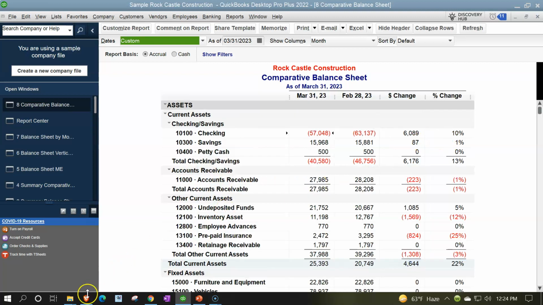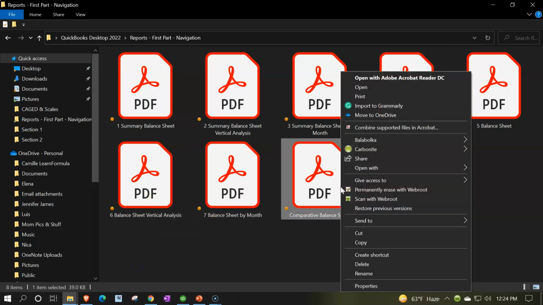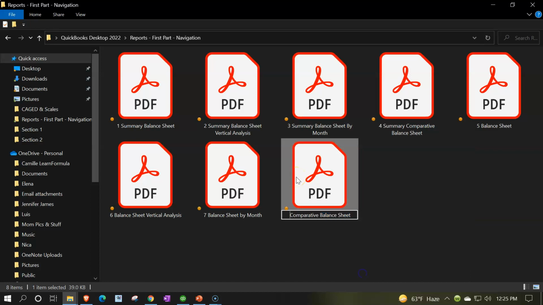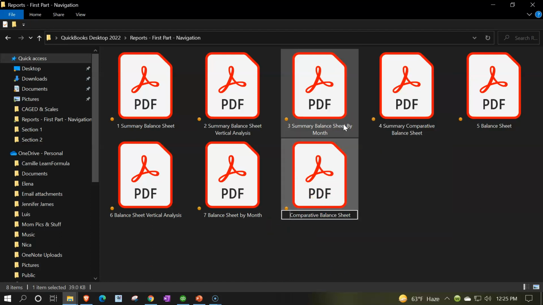Okay, so now let's go into our information over here. So now we have all these reports. Let's make this one number 8. Rename it number 8. Well, let's do this. I'm going to not do that and then rename it again. Number 8. Don't delete it. Okay.